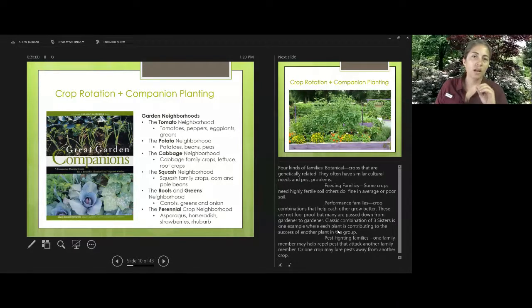So she's got crop rotation combined with companion planting in this strategy that utilizes garden neighborhoods. So it's like taking plants from, say, the tomato family or the Solanaceae family, and she has studied what other plants they seem to grow pretty well with, and then she rotates those groups of plants, or those neighborhoods, around the garden. So in that way, you're able to get some of the benefits of companion planting, polyculture, combined with a crop rotation strategy.